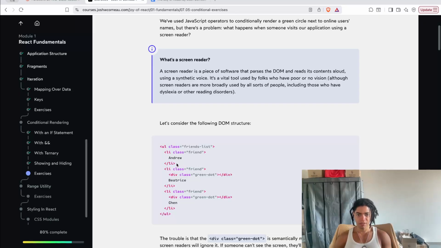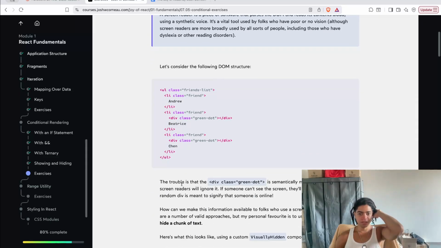What we have here is a list, pretty straightforward, a friends list: Andrew, Beatrice, and Jen. The trouble is that the div with class green dot is semantically meaningless, and so the screen reader will ignore it. If someone can't see the screen, they'll have no idea that this is meant to signify that someone is online.